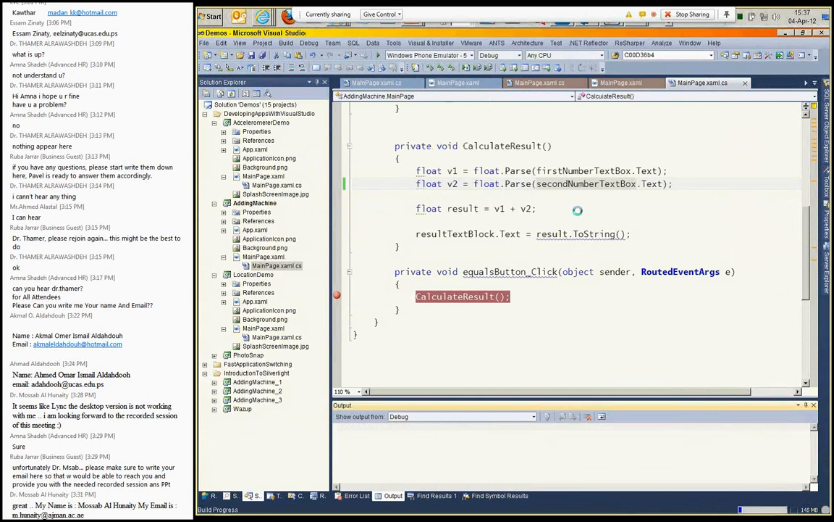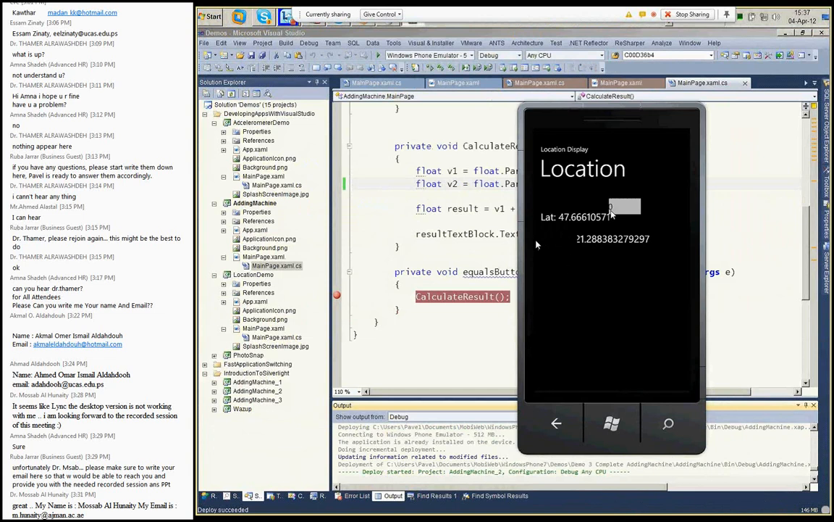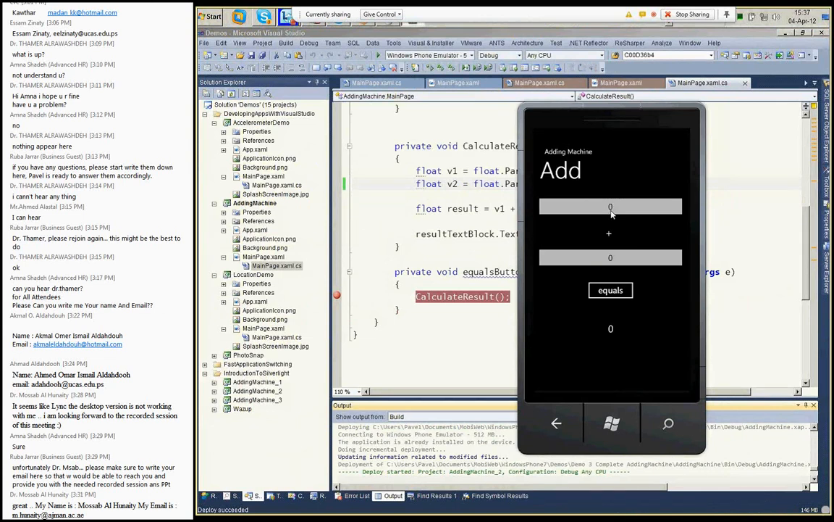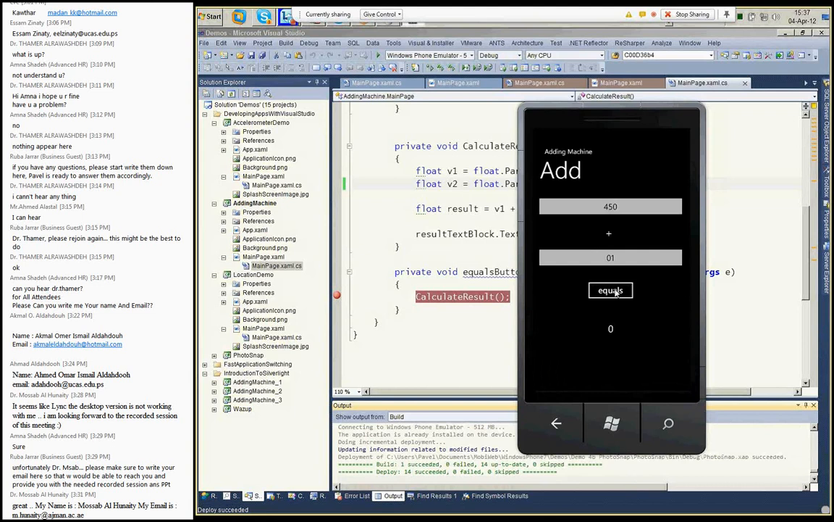This time I'm going to run with some confidence without the debugger and see if this works correctly. Let's take a 45, for example, and add 1. Sorry, 450 and 1, and the result is 451, and this is the correct result.